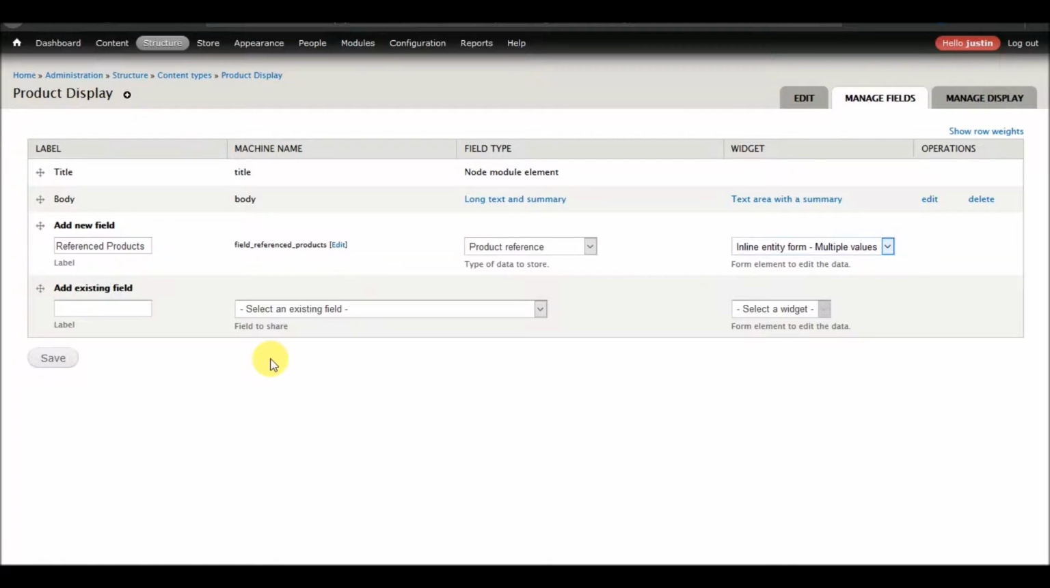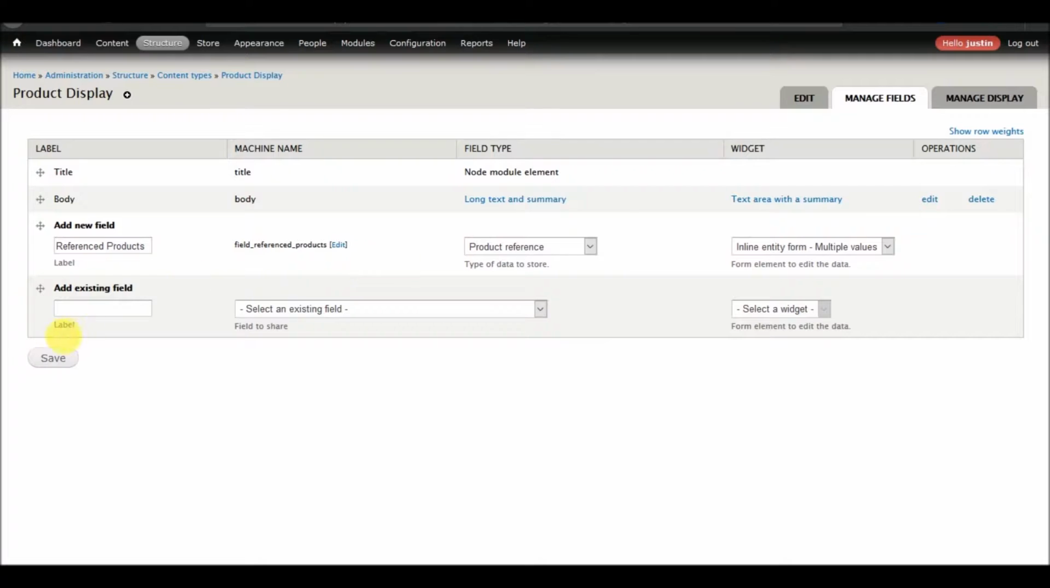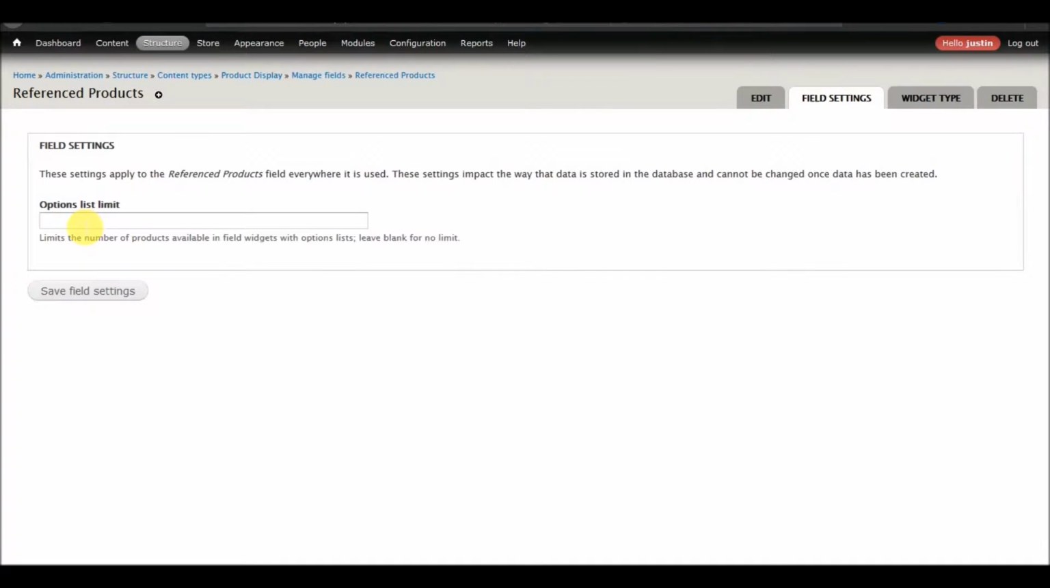Even if you just are going to have one variation, okay, that's fine. You still want to put it inside of a product display, inside of a bucket, inside of a container, if you will. So that's what we're doing here. Let's go ahead and save this. Now we're going to get some configuration options, which are unique to this field, like all the other fields. We don't want to have any limit on how many we can add.